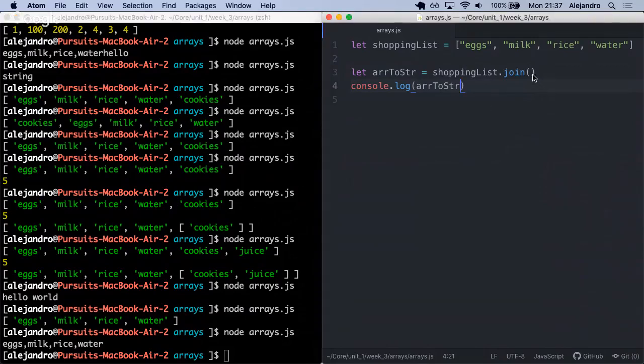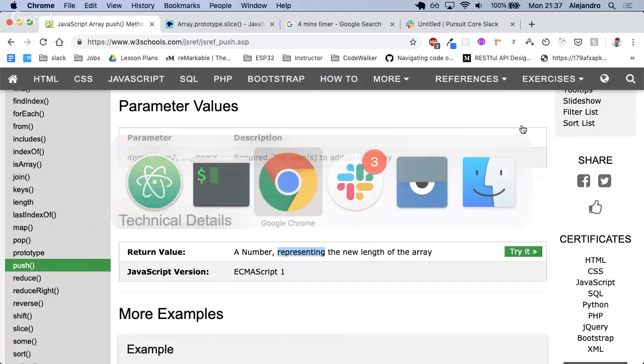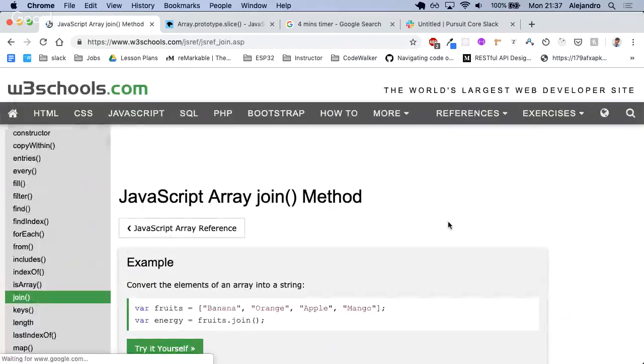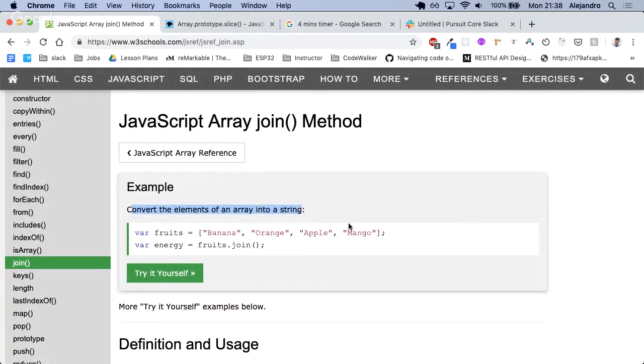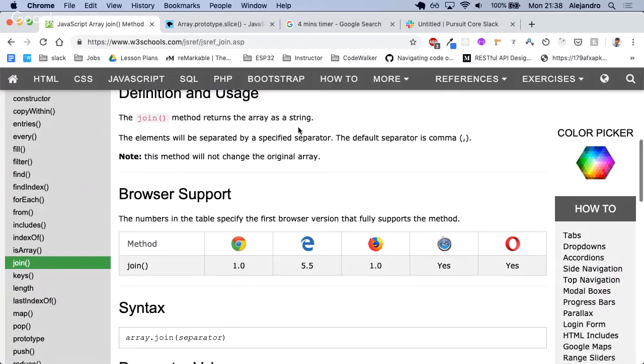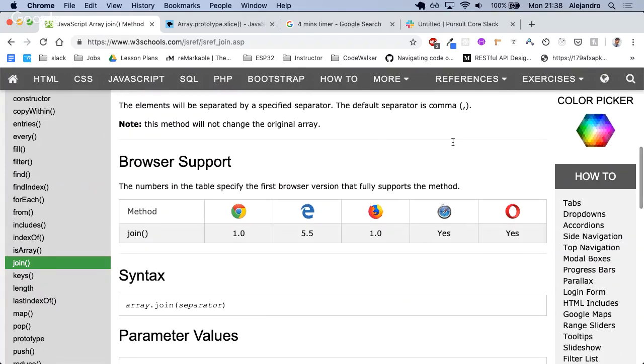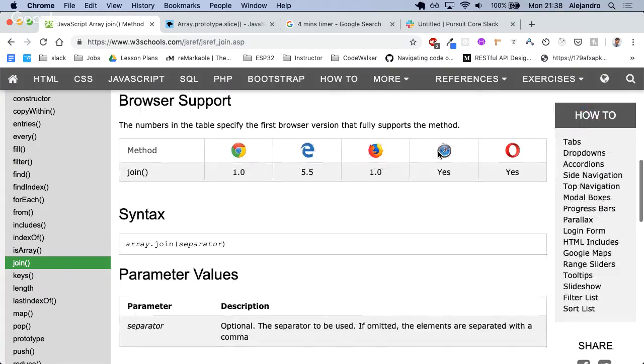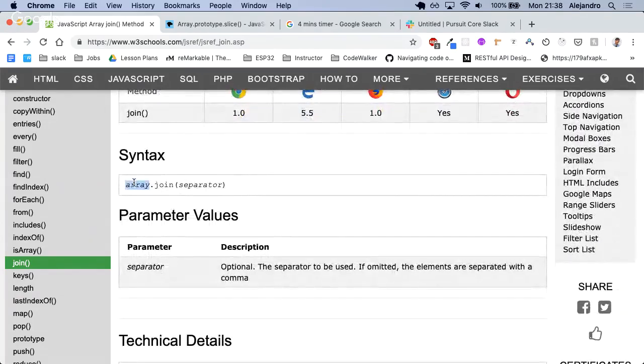So you see that here in join, I didn't pass any arguments to the join method. But let's go to the documentation. Let's find out what join is. Join. Convert the elements of an array into a string. The join method returns the array as a string. The elements will be separated by a specified separator. The default separator is a comma, okay? This method will not change the original array. So let's see the signature here. Array.join separator. I don't know what separator is. Let's see, separator. It's optional. The separator to be used. If omitted, the elements are separated with a comma.